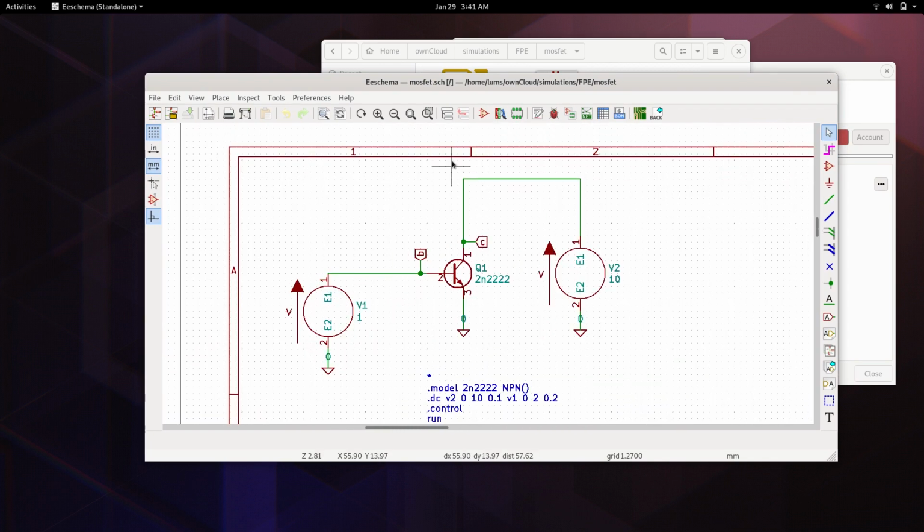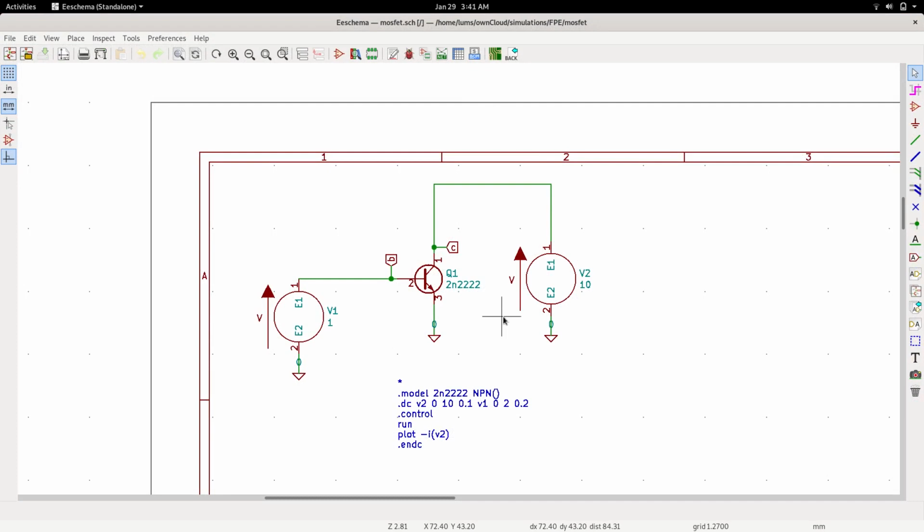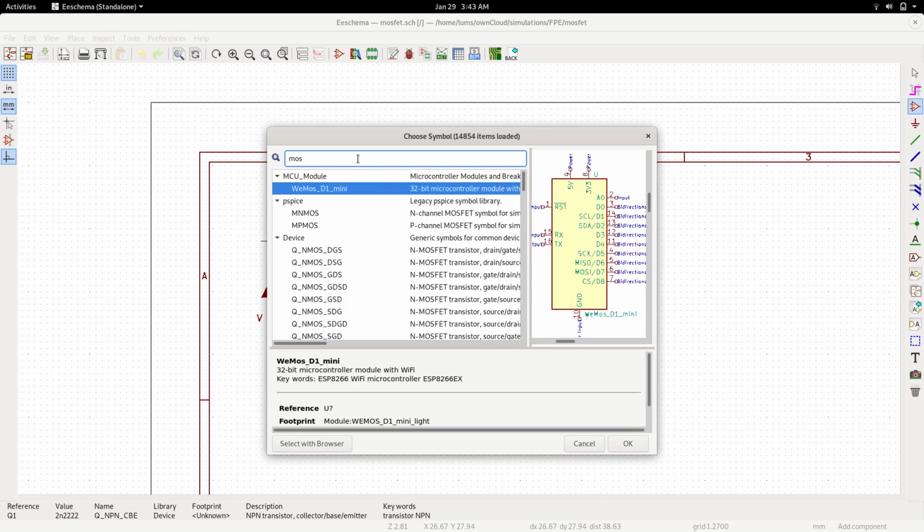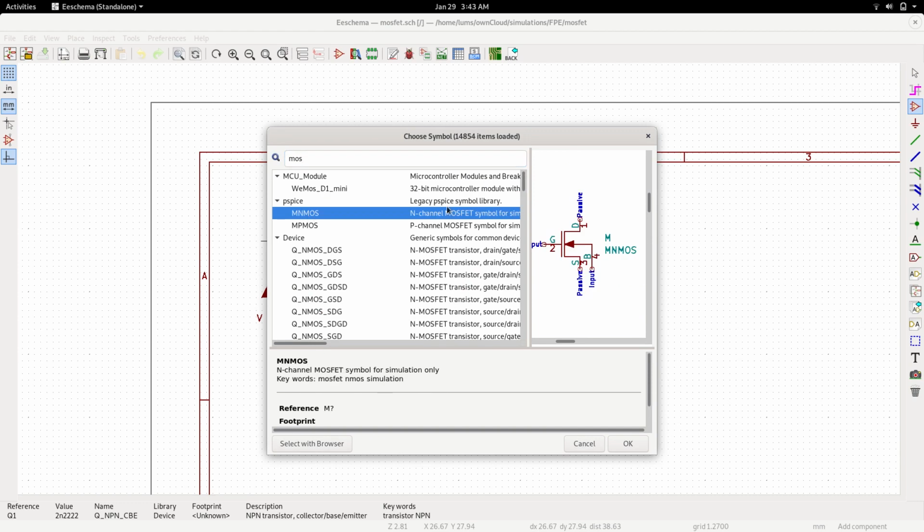So this is the schematic that we have, and this is a version of what we had used for obtaining the static curves of a 2N222 transistor. So what we will do is remove this transistor and replace it with a MOSFET. Let me pick this component tool, click here, and type MOS. So there is an N-channel MOSFET symbol here. You see that it's a 4-terminal device. The substrate is not connected to the source. We need to connect the substrate to the source.